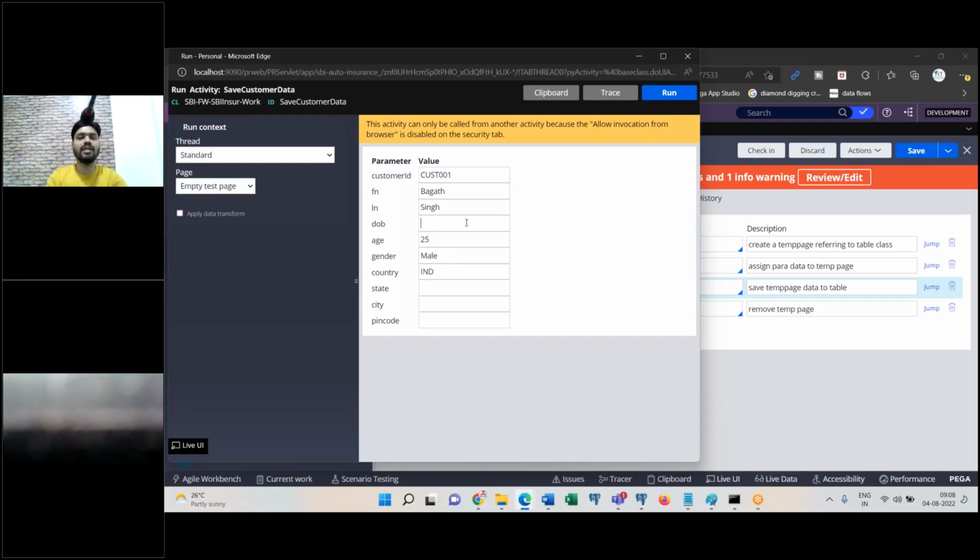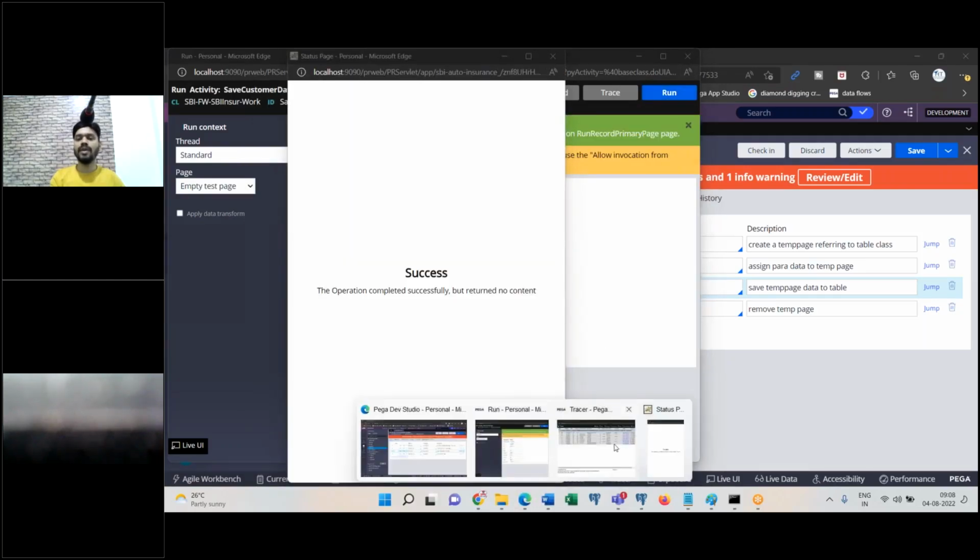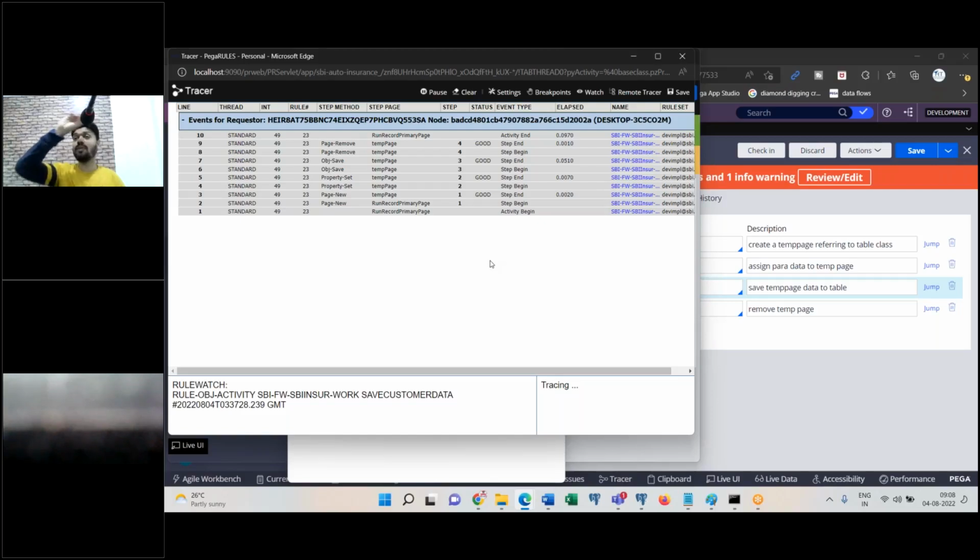Anyhow, date of birth is not there in our table as of now, right? State, let's say AP, city, some city, and some pin code you are going to enter. And now you start tracing it and click on run. Now you'll be able to understand everything is successfully working. If the data that you are passing is not getting here for some reason, you can independently test this rule when you have parameters defined on it.